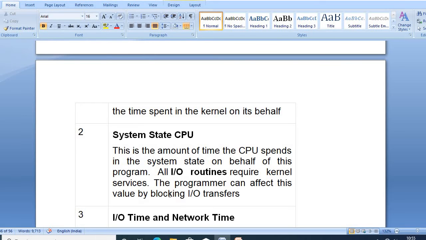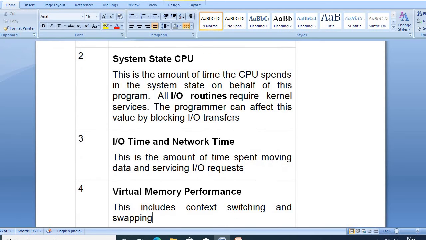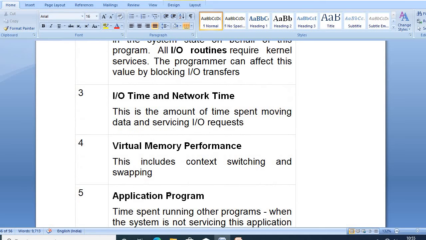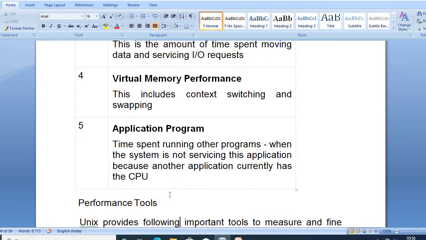All input output requires kernel services. So input output time and network time is the amount of time spent moving data and servicing IO requests. Virtual memory programs include context switching and swapping. Application program time is the time spent running other programs when the system is not servicing this one.